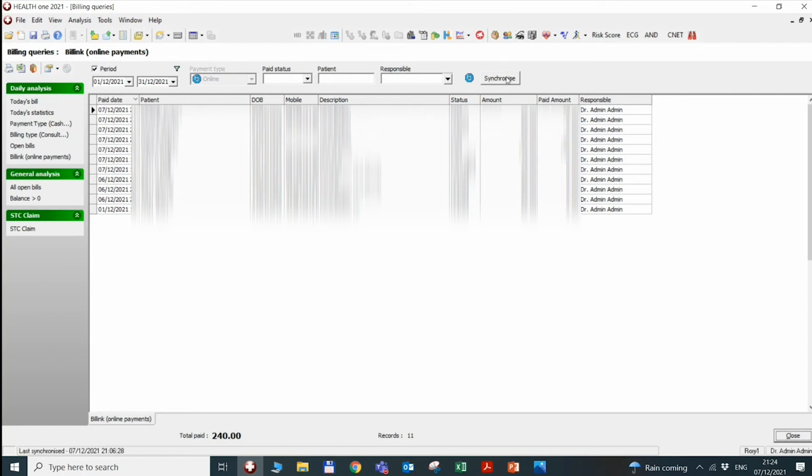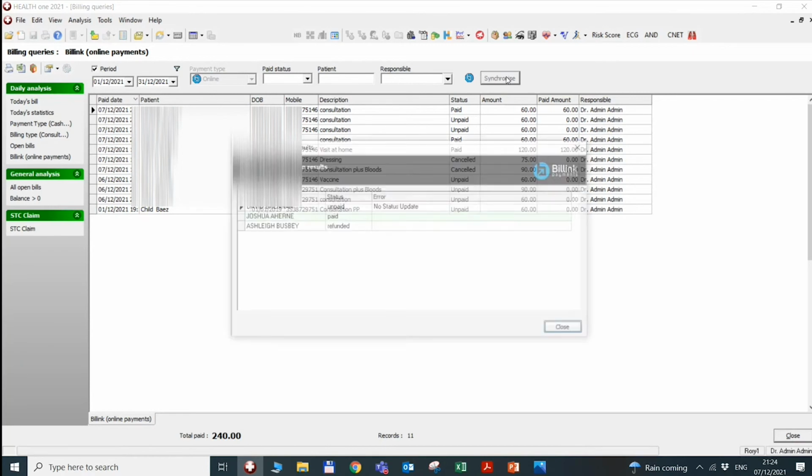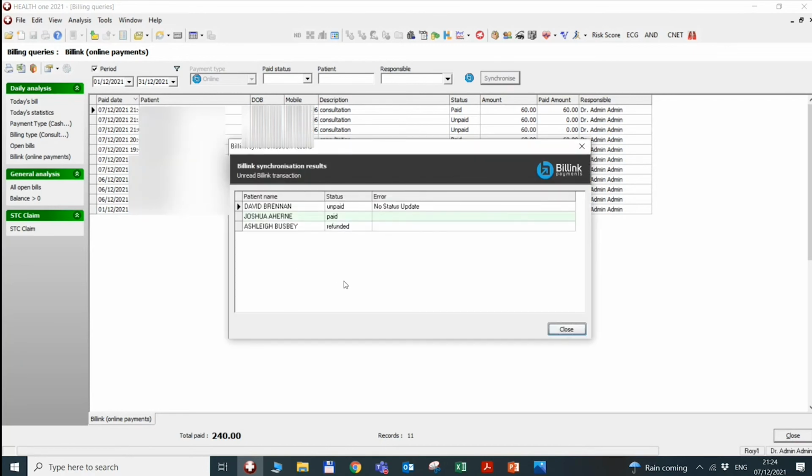So once I synchronize here, it will synchronize between the Billink portal and Health One system. And you can see there was a couple of changes since I last synchronized. So the David Brennan invoice we just sent out is still showing as unpaid. In the meantime, Joshua paid his invoice and there was a refund issued to Ashley. So I can see my synchronized transaction results there.